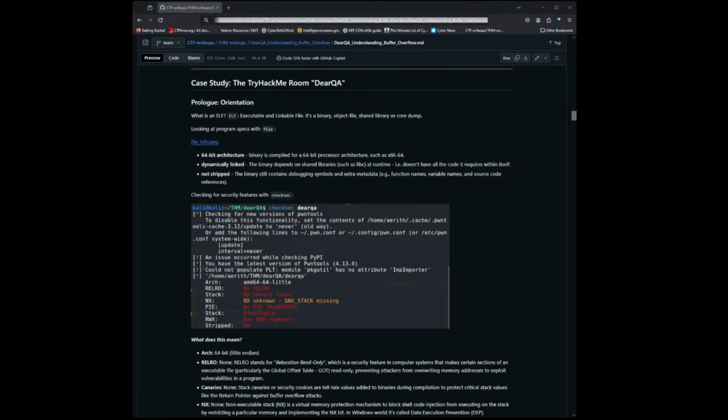All right, so that should be in now. If you're looking at the page right now and you see something that says looking at program specs with file_info.png, that picture is in the Meetup text right now. So we're just going to go over what all of that means.